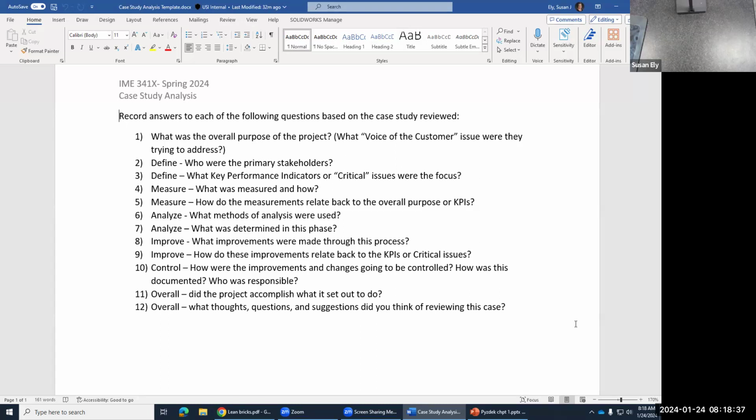So define phase: primary stakeholders, key performance indicators, or critical issues. And we'll see as we go through the lectures, things might be critical to quality, critical to cost, critical to delivery. There's a couple key metrics that are pretty standard across various industries. If you're looking at supply chain, it's much more on the logistics end. If you're looking at standard business, a lot of things are critical to cost, critical to quality. If you were doing something like in the grants office, those were all time-based.